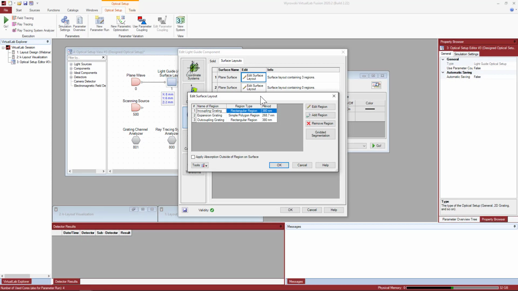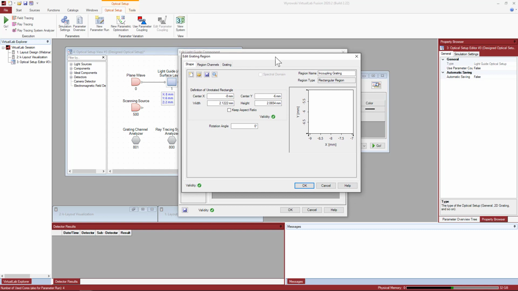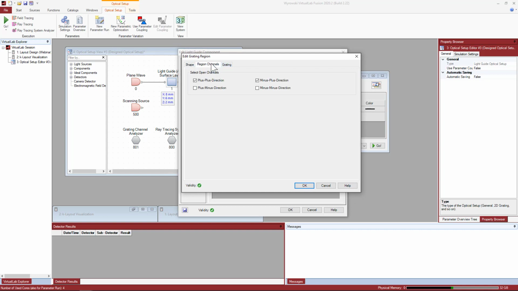Next, let's go from the regions themselves to the gratings that are contained in them. So let's take the incoupling region as an example, but the same, of course, would apply to all the other regions independently. This is a configuration dialog of that region. First we have the shape, this we have already seen previously. Then the next step is the region channels. We can completely independently define the channels for each of the regions and for the surfaces in general.